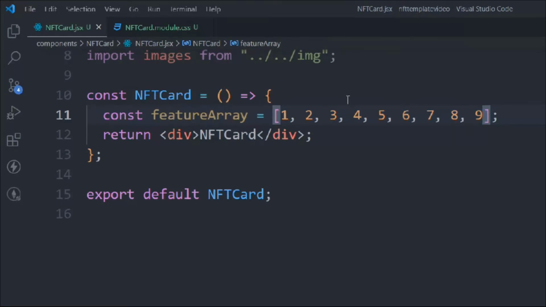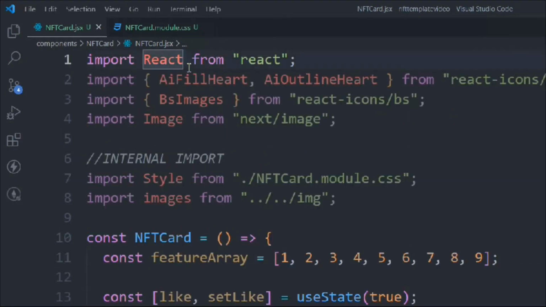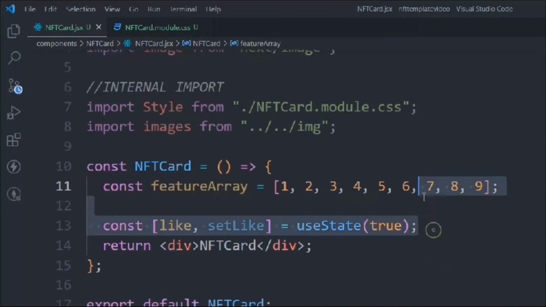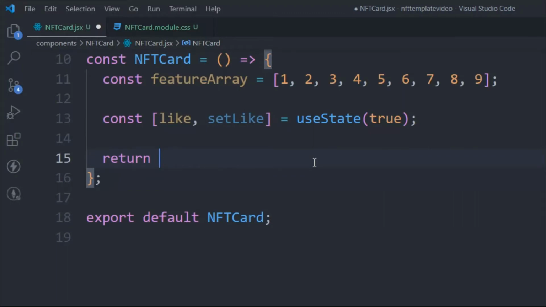Okay, let's come down, we have to take a couple of useState. Okay, so we'll call it, let's say, like. Initially it will be true. Now here we have to import useState. Okay, now let's come down and let's remove this, and now let's start working on the JSX.